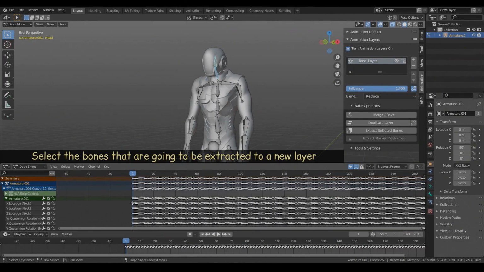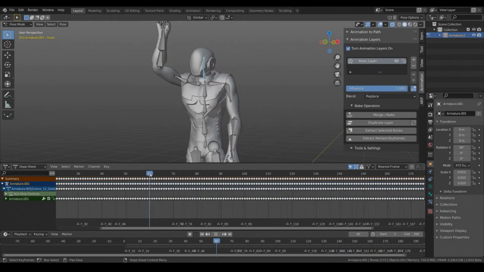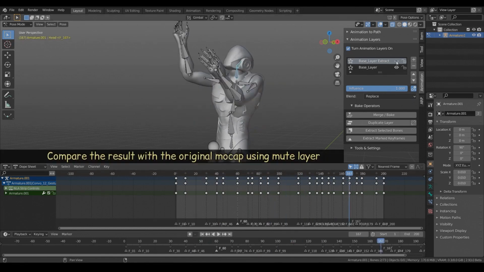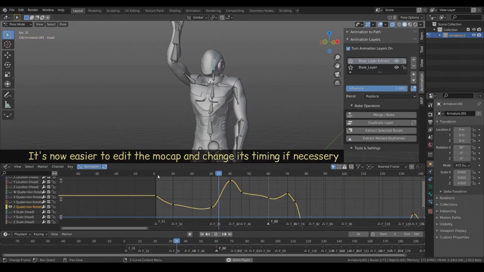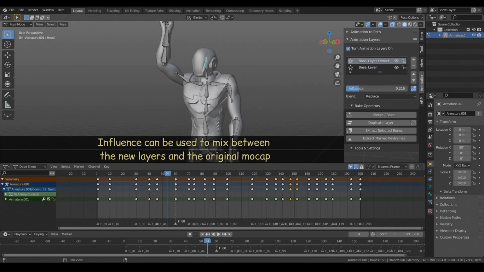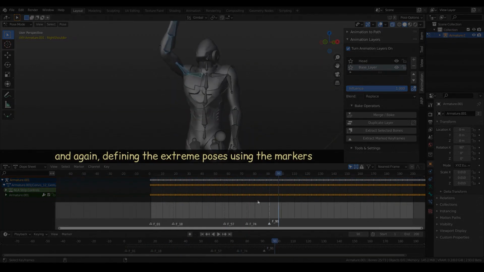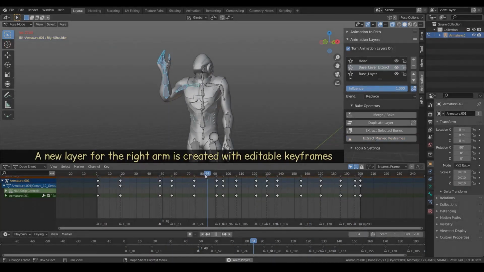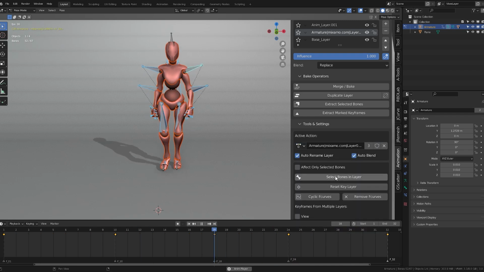Next is the Extract Marked Keyframes option, and this one is extremely useful for motion capture cleanup workflow. Using this function, you can select the bones that you want to extract, and you can mark only the key poses and the important in-betweens that you want to keep when you use the operator Extract Marked Keyframes. This will create a new layer with the previously marked keyframes. In the Active Action section, you can select the action directly from the Animation Layers UI, or from the Action Editor. The active action will then load automatically into the selected layer.